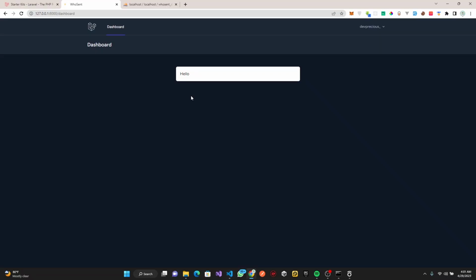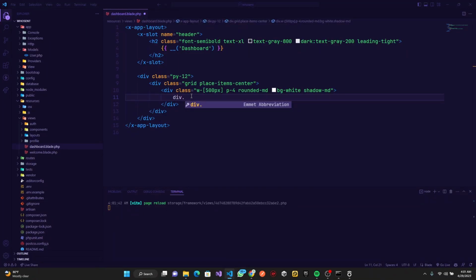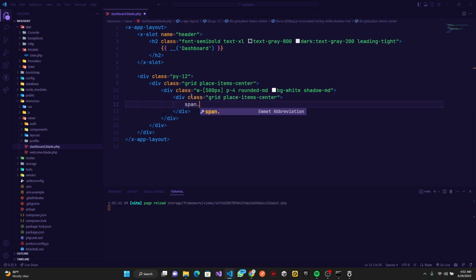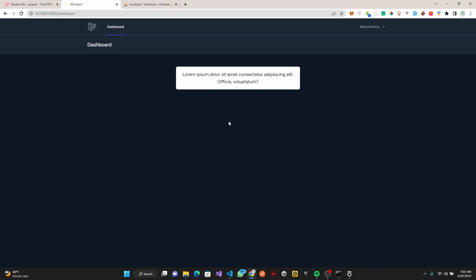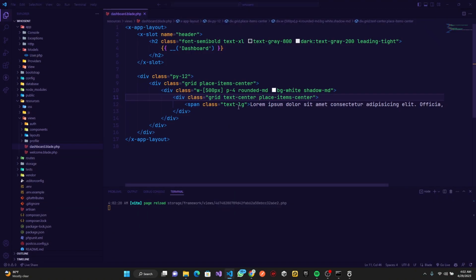Now we want to have, let's say, a grid. Again, place-items-center. And we want to have a span. Let's just give it large. So we have the Laravel span here. Let's try text-center. I'm trying to center the text initially. All right, good, so we have text-center.